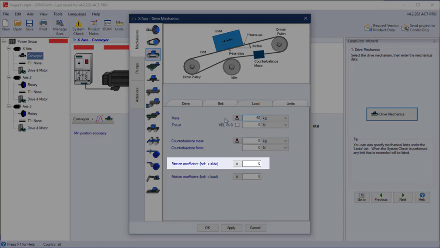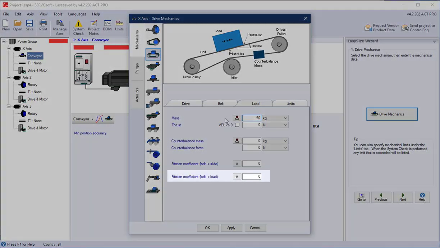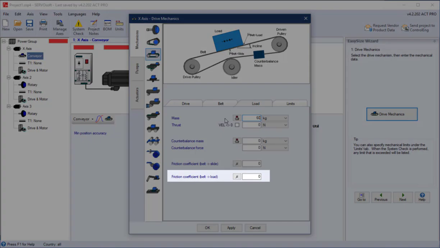The first is between the belt and slide, used when the belt is sliding along a surface. In this case it is not, so I'll leave it at 0. The second is between the belt and load, if, for example, a box is on the conveyor and I do want the box to slip if it is accelerated too quickly. In this case, load slippage is not an issue, so I'll leave it at 0.